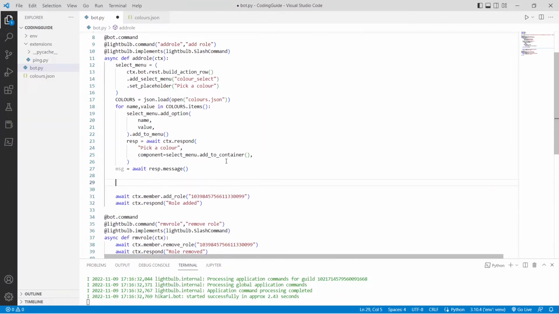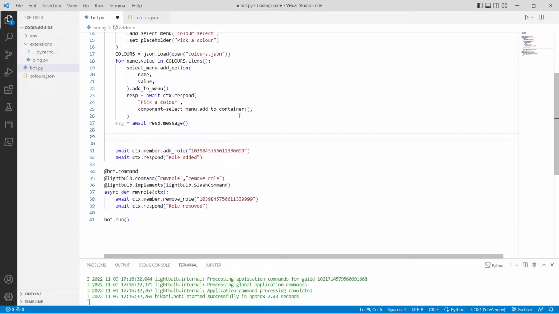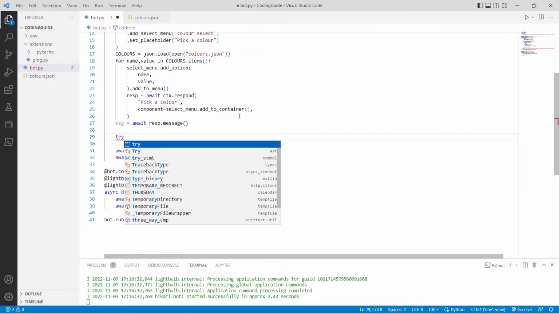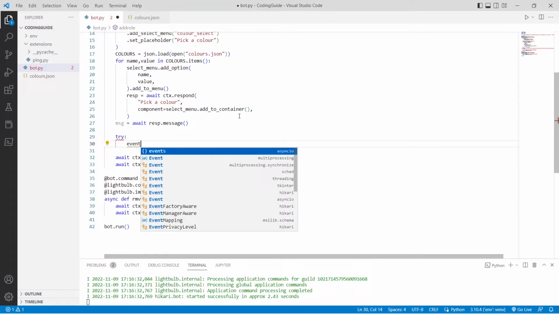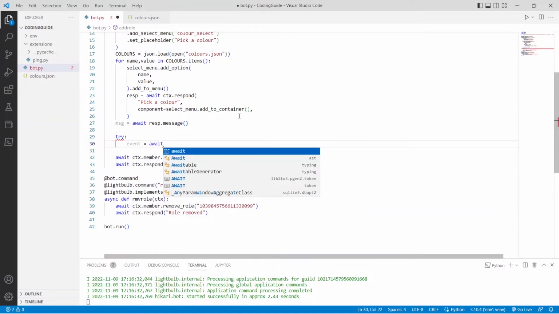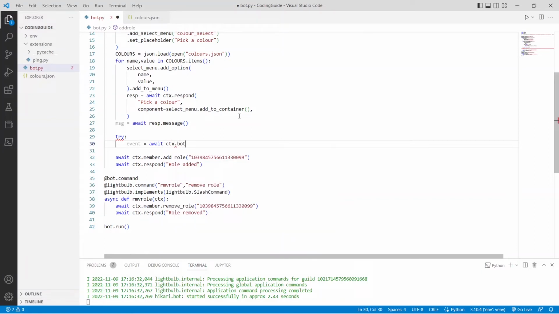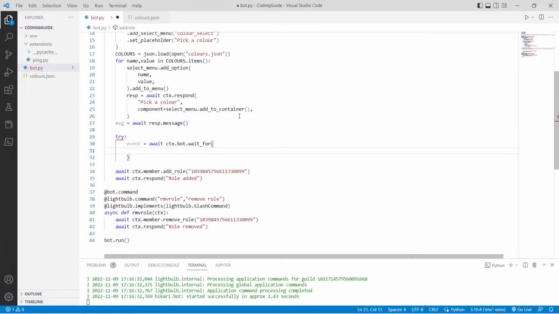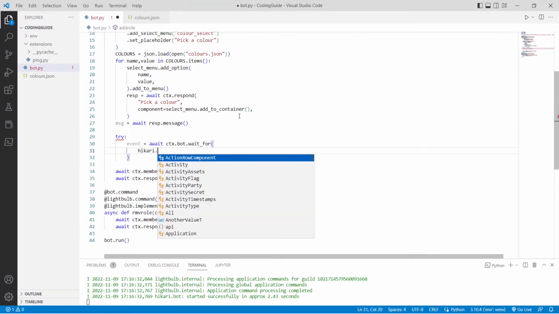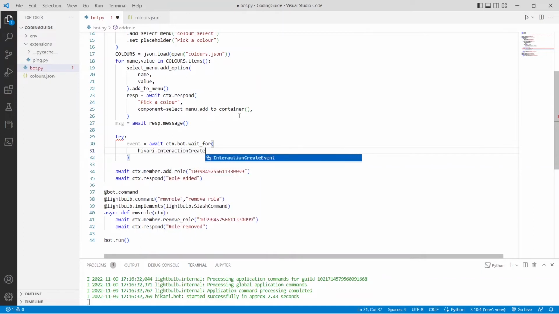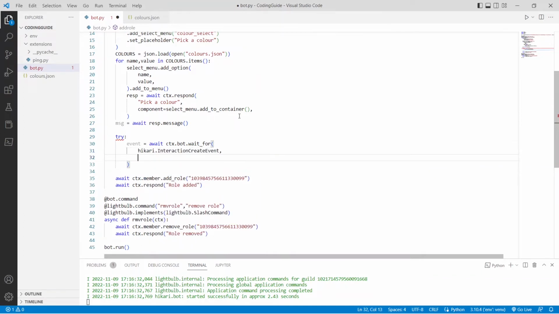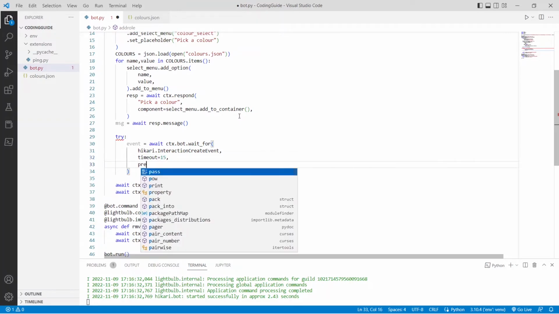Okay, so next thing to add here is a try. So we will have to create the event, the interaction event to be specific. So await ctx.bot.wait_for. This makes the bot wait for the interaction. So hikari.InteractionCreateEvent. And then we can put the timeout. So let's say 15 seconds.